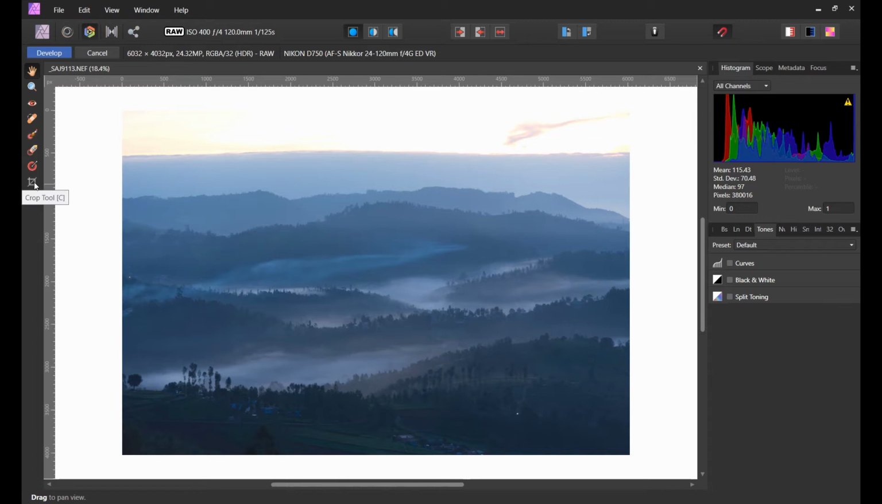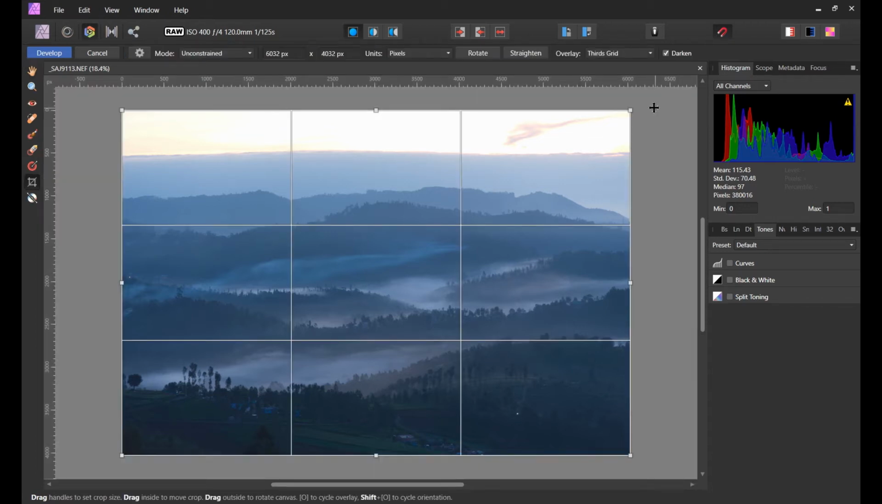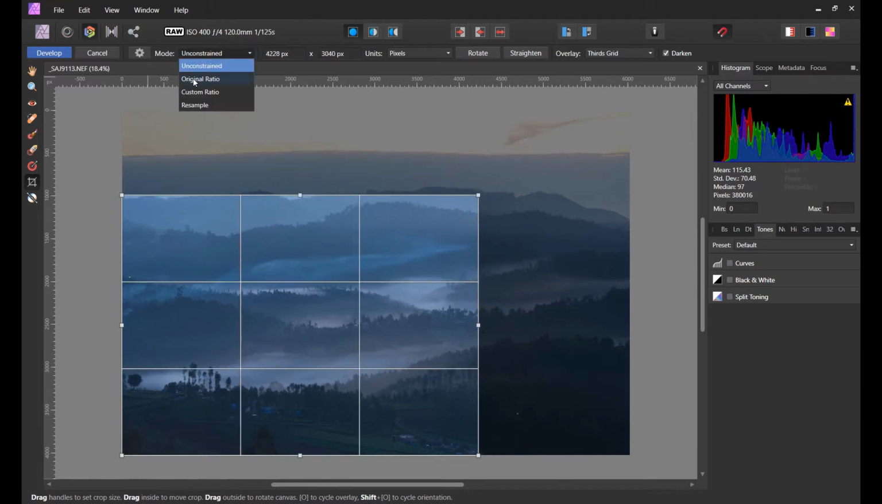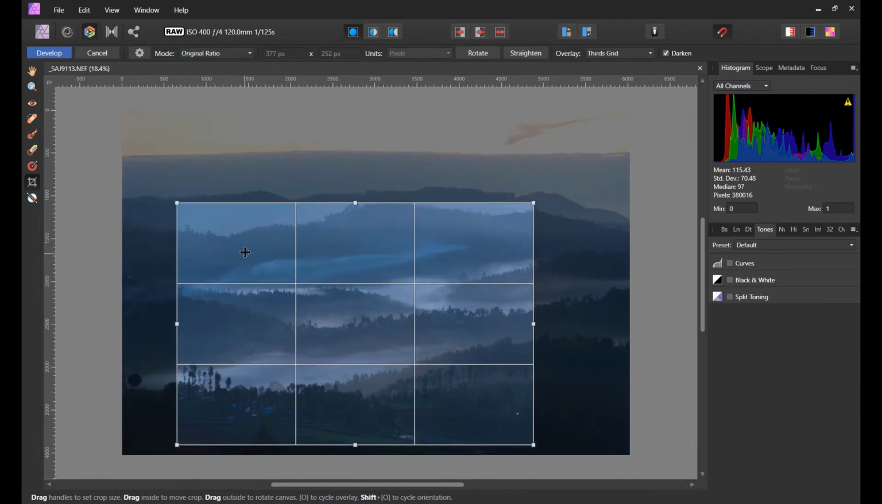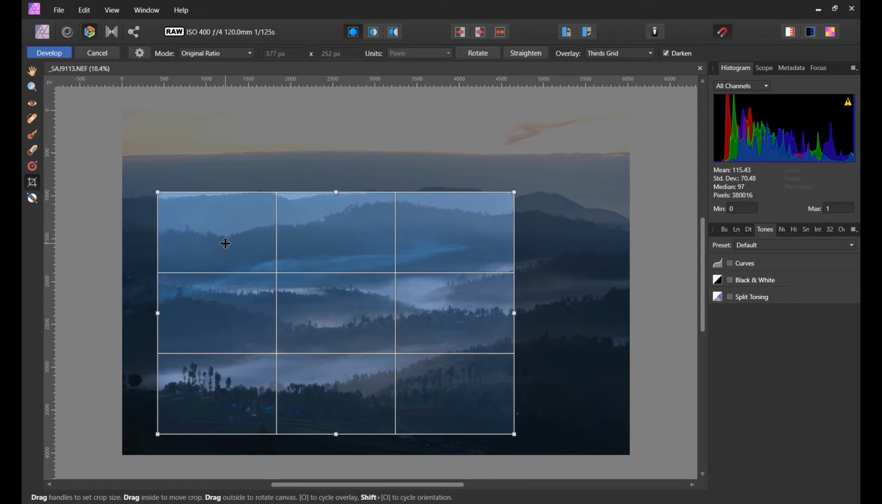Step 1 is composition. So I'm going to use a crop tool to crop the top part of it. This was the early morning, so you can see the sunrise happening. At that point of time, the color contrast looked really good, but at this moment I don't feel like having it. So I'm just going to crop that out. I'm just going to keep the original ratio, and I'm going to crop it out like this.